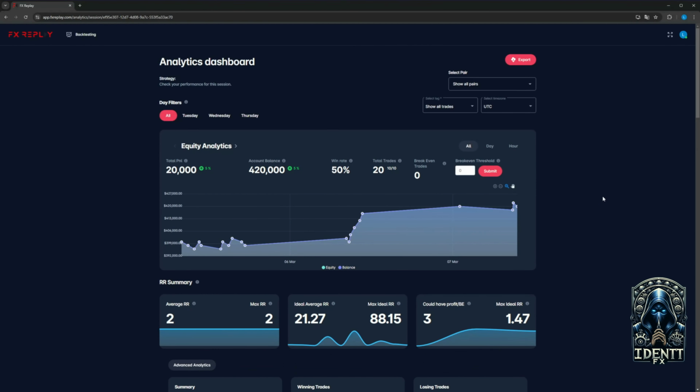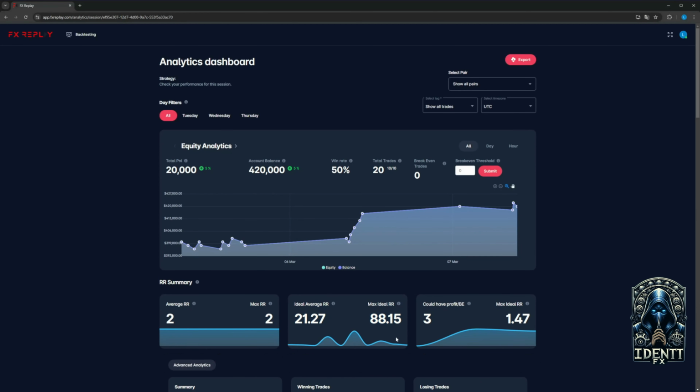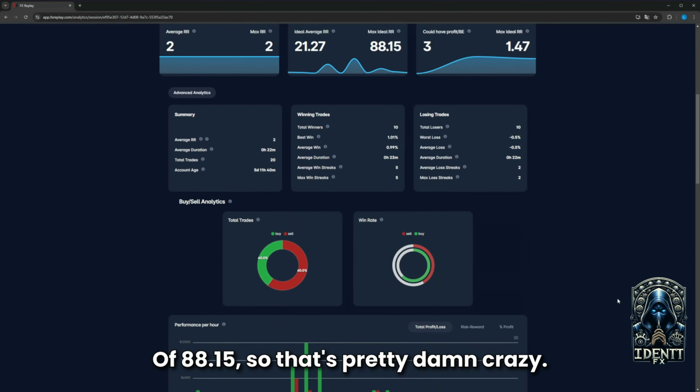Alrighty, so here we can see the equity curve. Beautiful, beautiful, beautiful. So we have an average RR of 2. We have a max RR of 2. Apparently we have an ideal RR of 21 and a max ideal RR of 88.15. So that's pretty damn crazy.